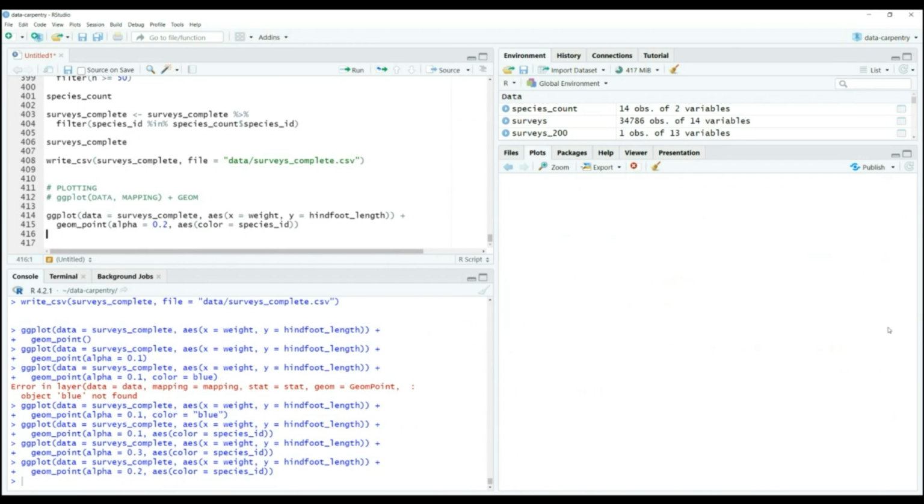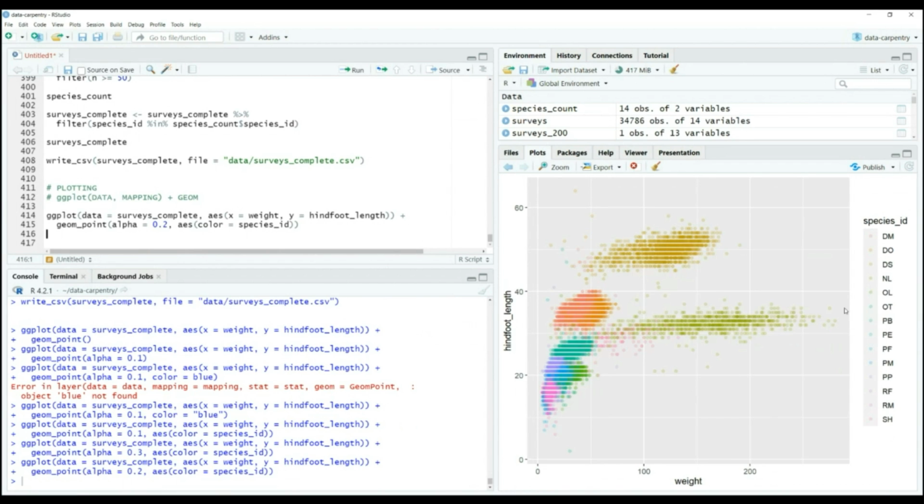We see, I think this is NL. Yeah, there are many colors, so it's maybe not perfect, but you can see a better mapping of species ID, and the comparison of weight and hindfoot length. So this is one plot that we can do.